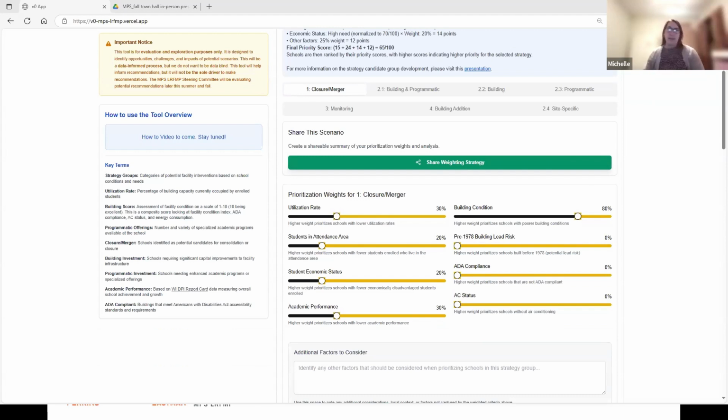But I think you're hitting on something: the closure merger category shouldn't mean something bad. It should exude excitement and opportunity, refresh and renewed growth. So somehow wrapping that into it, and then literally changing the name. I think that's something I've heard from these groups, so maybe that's an okay thing.